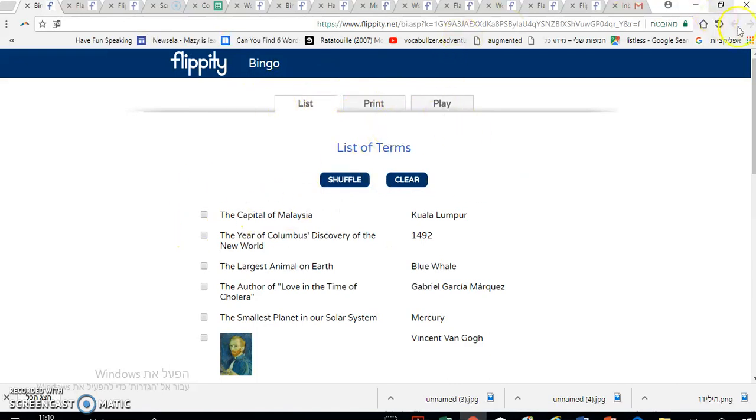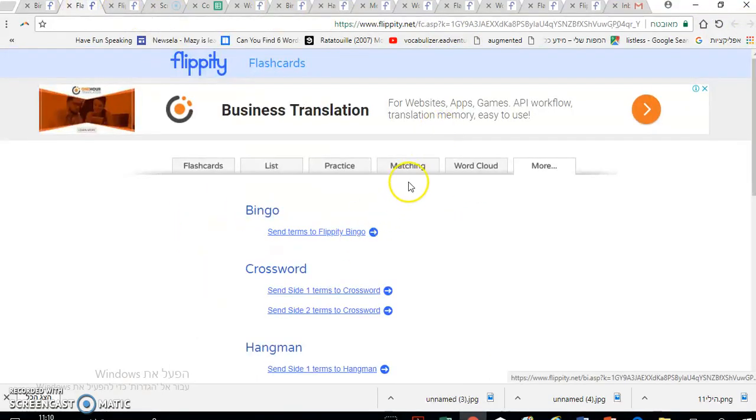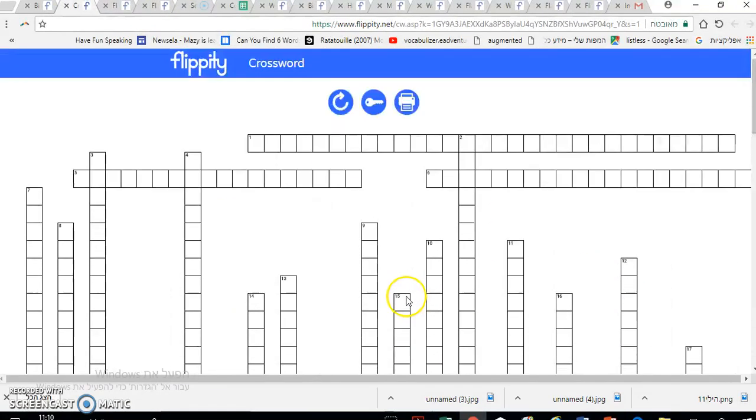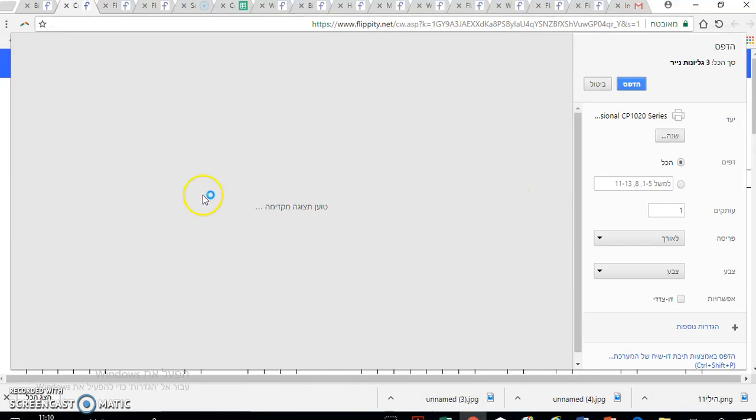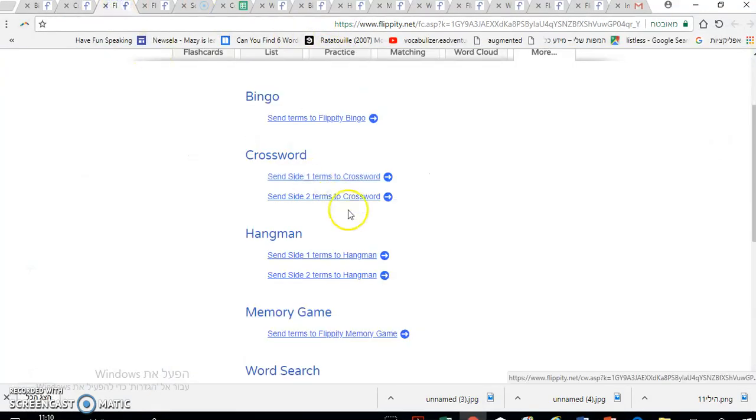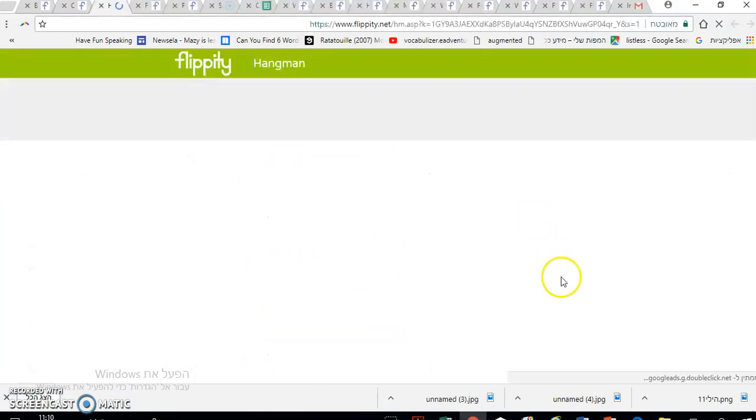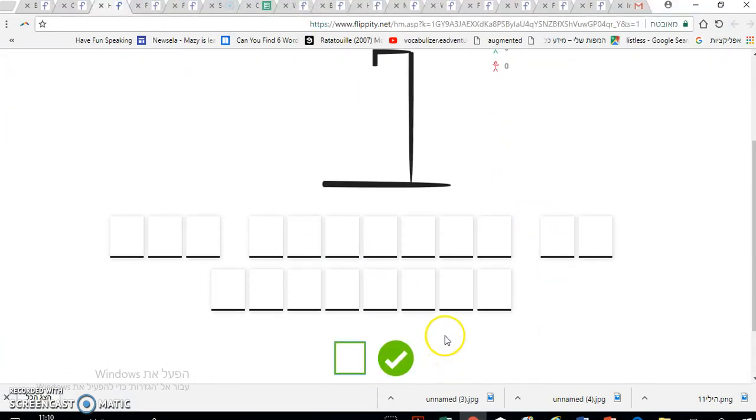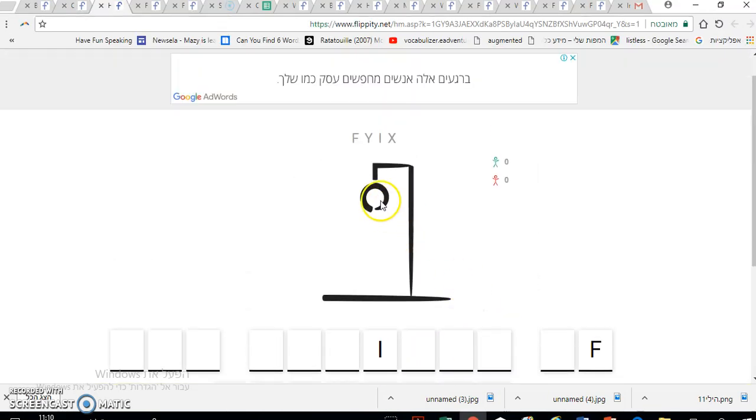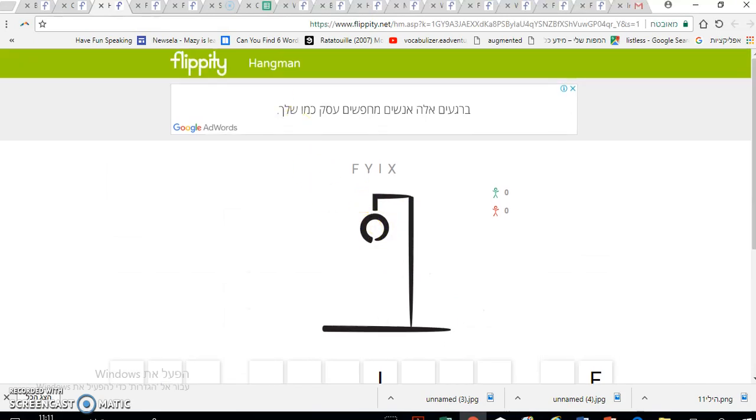So in order to start with this, there's crossword puzzles. It creates this automatically and then you're able to print this for your students. Also, there's a way to play hangman on the board. It's automatic. For instance, F and Y and I, and that's how you play. You see, you got that little head right here.